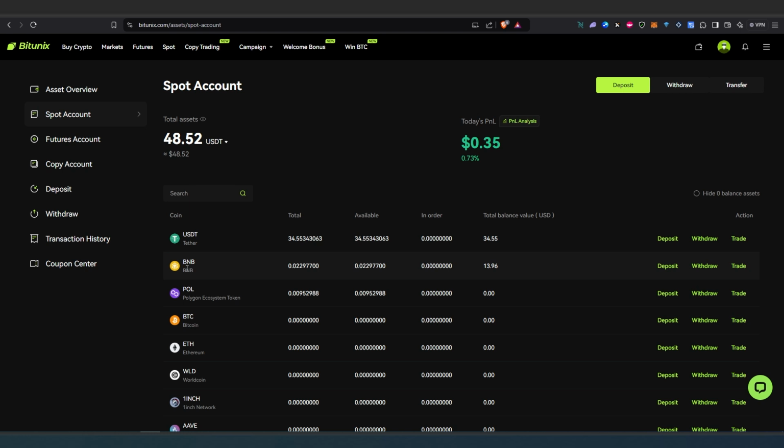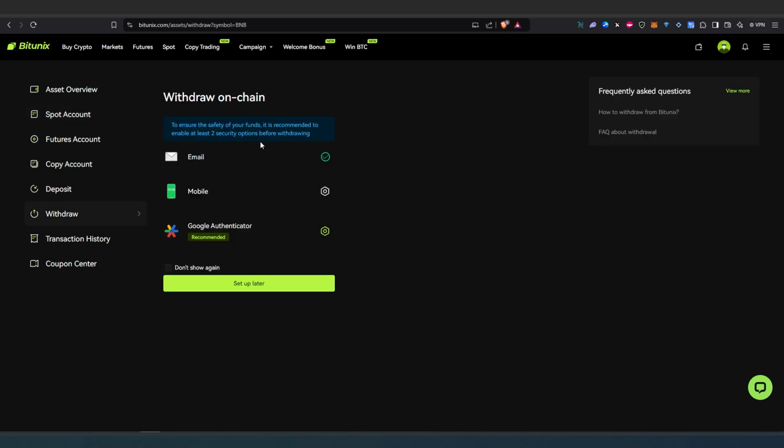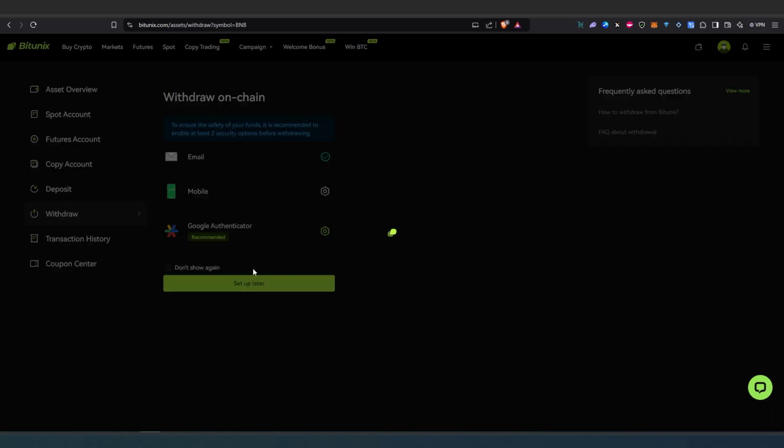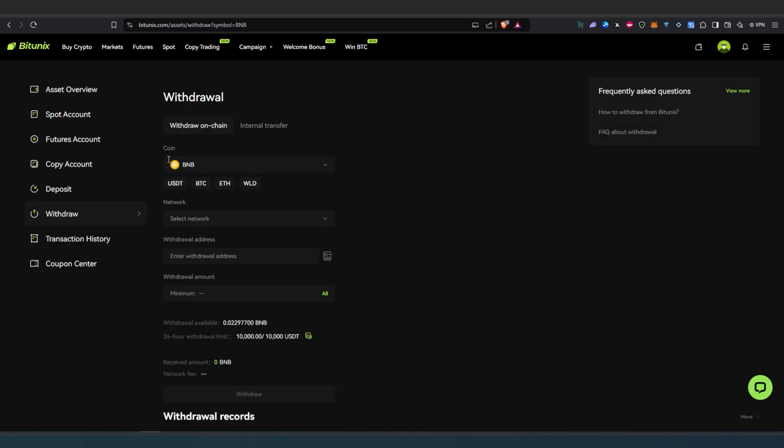And then let's say you decide to withdraw your BNB tokens, you just go back to spot account and then you press on withdraw. It's going to take you here. And then we'll skip this for right now. And then in here, you just choose BNB, and then you choose network, BEP20. These are the fees, and the minimum amount to withdraw is 0.008. This is what I have available, and I'm just going to press on all.